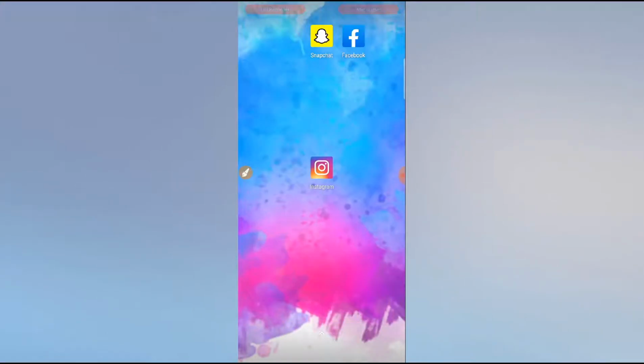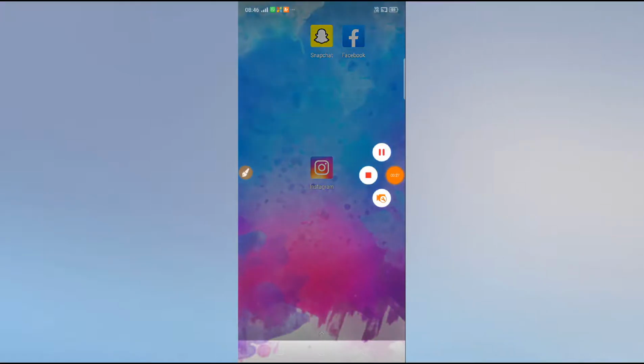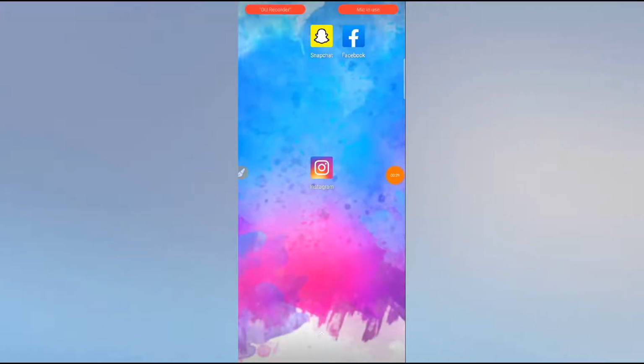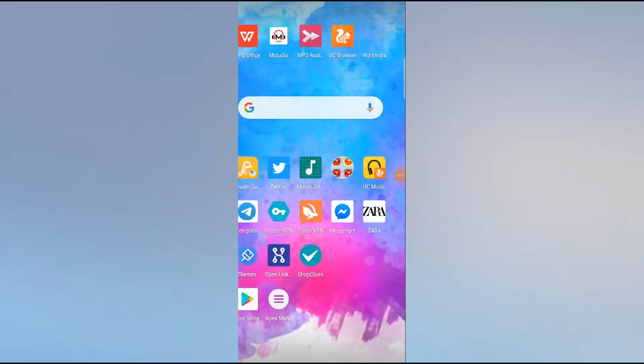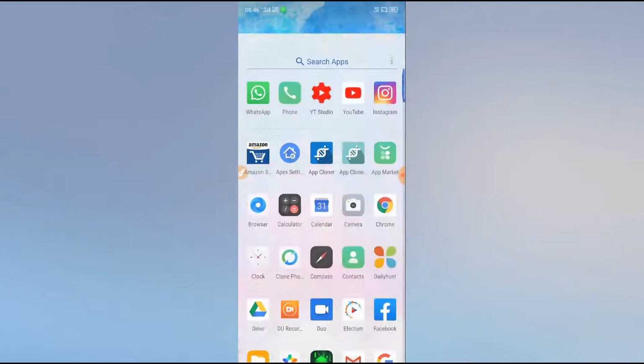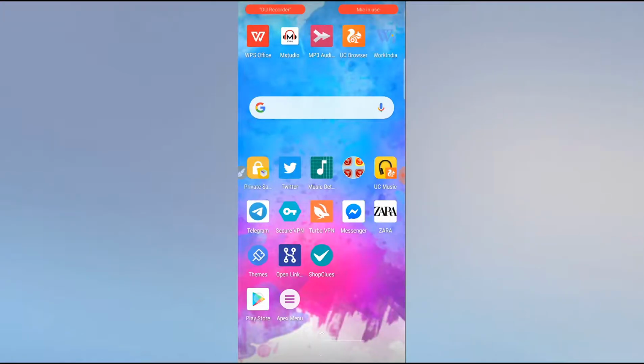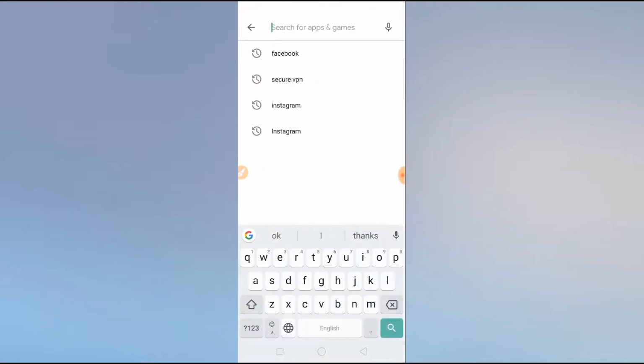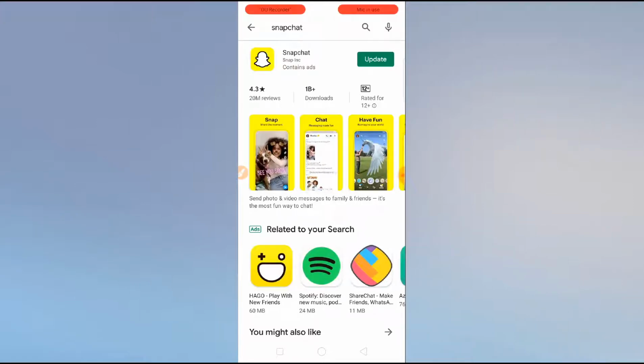First, make sure that your internet connection is on, and then you have to go to your Google Play Store and search for Snapchat. Now here it is, your Snapchat is asking for an update. You can see here they are asking for an update, so you have to update your Snapchat. So I will just update it.